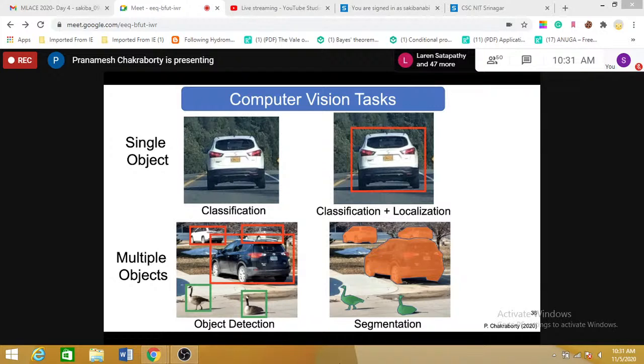Okay. So usually if you want to just do a classification, you have just the image, and you want to say if it's a car or not.